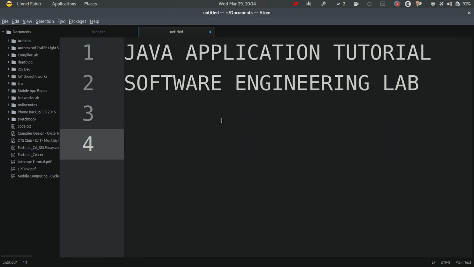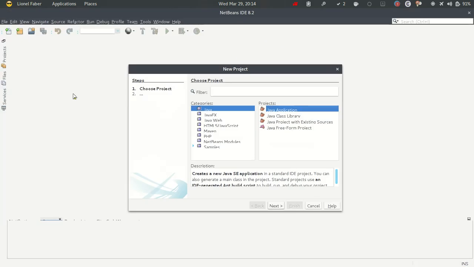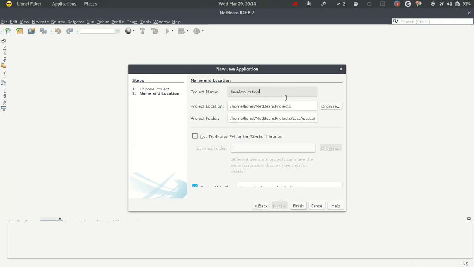So let's start. Okay, so I'm going into my NetBeans environment. I'm giving file, new project, and you create a Java application. Let's say the application is called timetable.